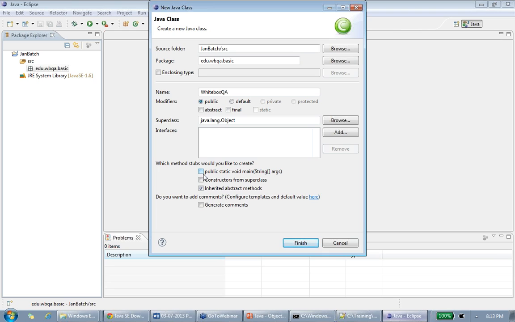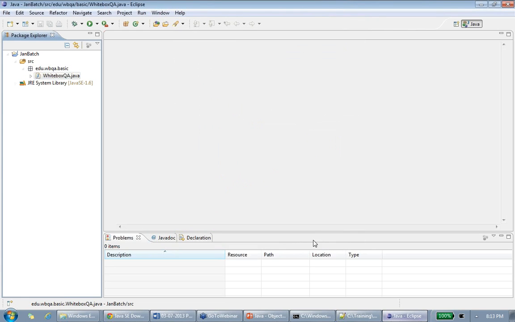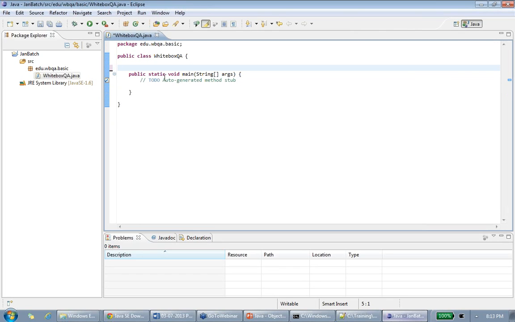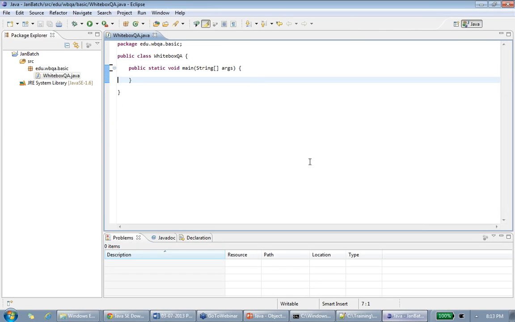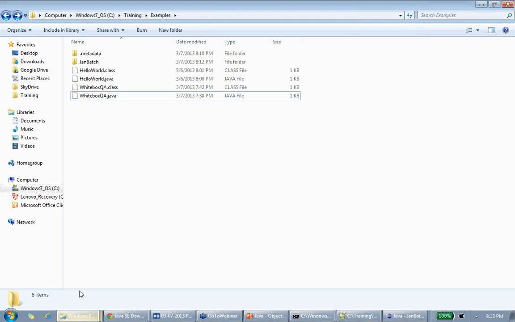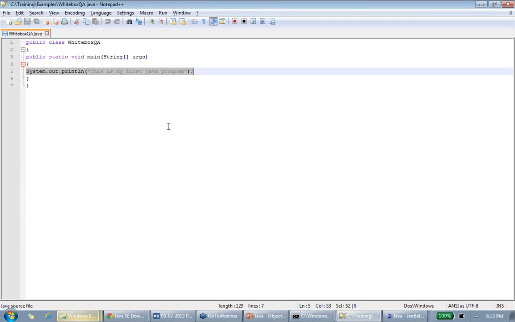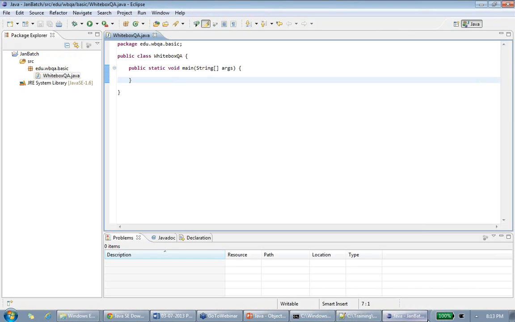You don't have to check it. You can check it, it's up to you. Automatically Eclipse will create the code for you. See, public class white box QA, and it put the package. Same thing like before. Let me delete these comments. Same code like before, if you remember. Same public class white box QA and public static void main, everything is there.